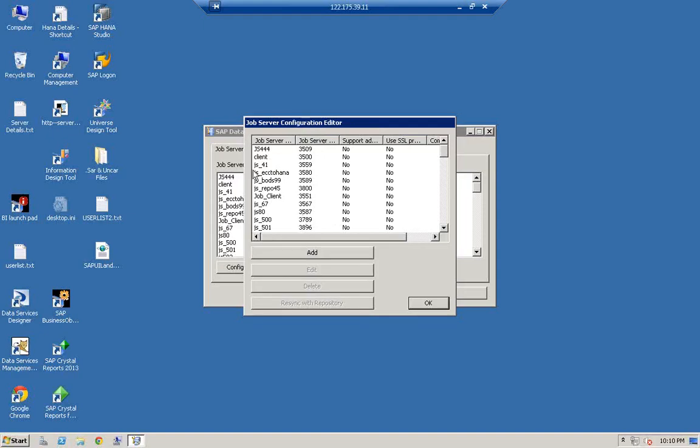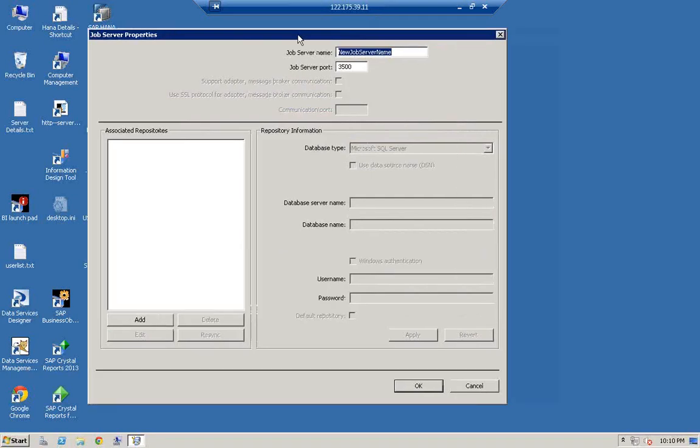So once you click on the configuration editor, here we can click add. So here we can create a job server. The name of the job server is JS 555. So here you can specify the port number. The port number starts from 3500 till 9999. So let me give 55 and click add.